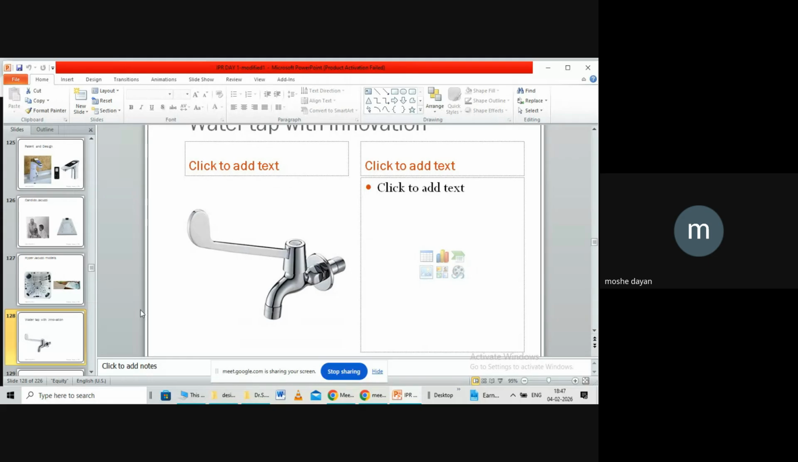What is this tap? Something interesting. It's called the elbow tap. Normally, after we finish washing our hands, we touch the top of the tap. To avoid this, you can activate the tap with an elbow. So this is called an elbow tap. You can see this tap in clinical laboratories and surgical labs. It is a very unique way of accessing the tap without touching it with our hands.